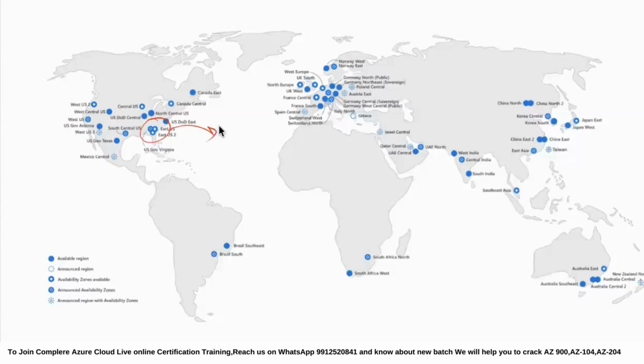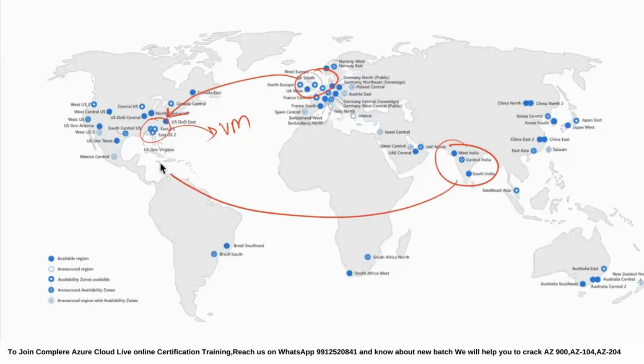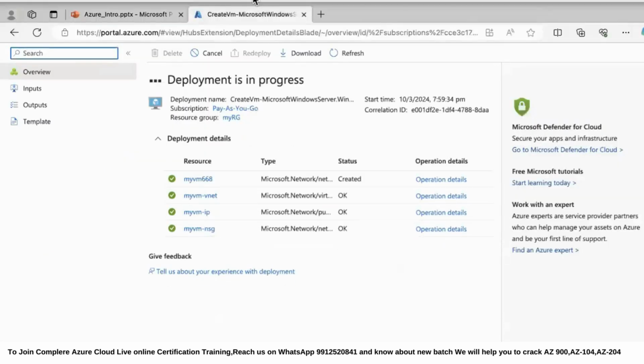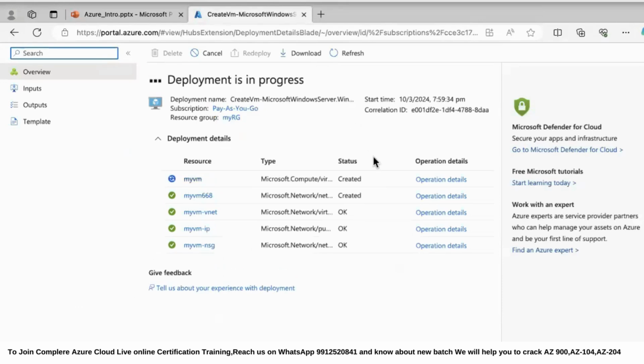This is where we are going to deploy our VM. For example, if you are in India or Europe, you are going to access this data center in order to access that application. So let's wait for a minute for it to deploy. Meanwhile, let me go to the chat box.